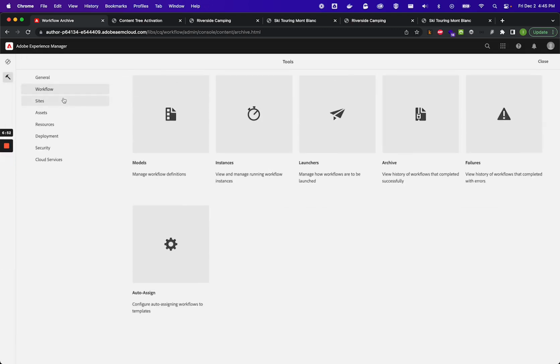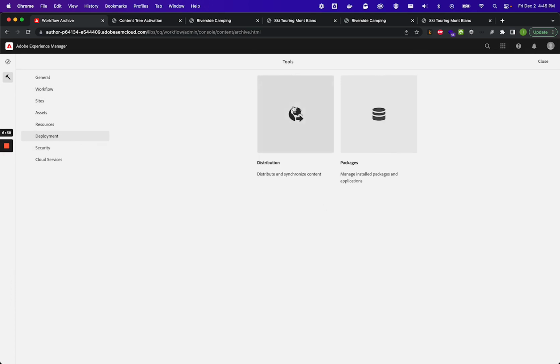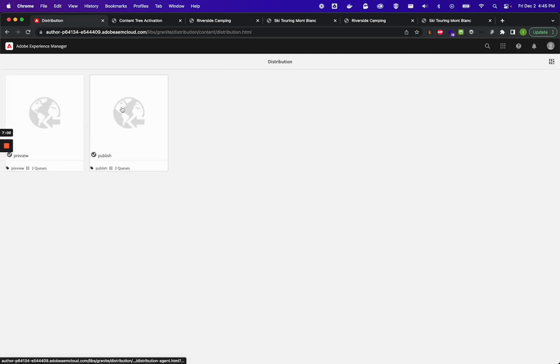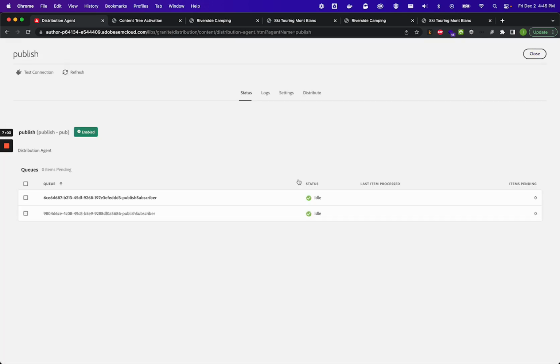Another way to see that our workflow has completed is in the deployment section. Over here we have distribution, and we were pushing to the publish layer. So I'm going to open this one up. You can see that everything is green, which means that everything is running well. And this is kind of to be expected. There isn't really any configuration that you have to do on your agents for replication in AEM as a cloud service. It's all done for you. The reason this is done differently than before is because the whole replication module has changed in AEM as a cloud service.